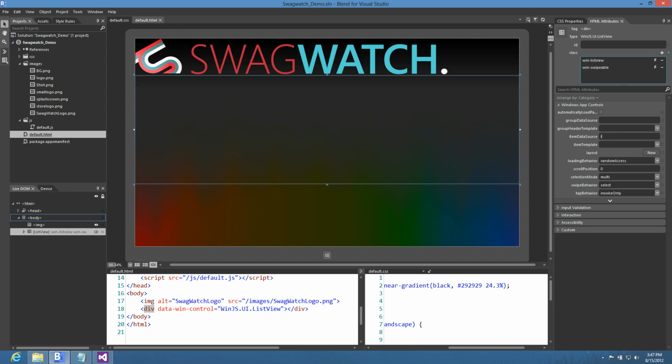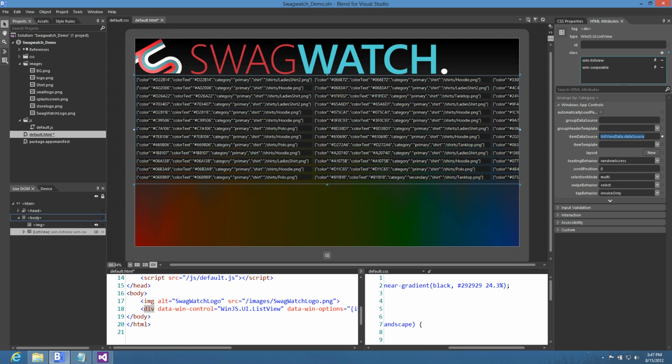So I'm going to go ahead and type in list view data source, which is the property that actually returns the data source that we are interested in, and I'm going to hit enter.